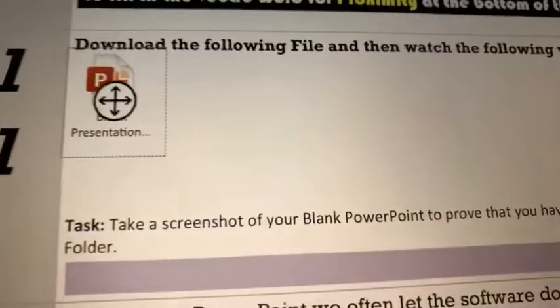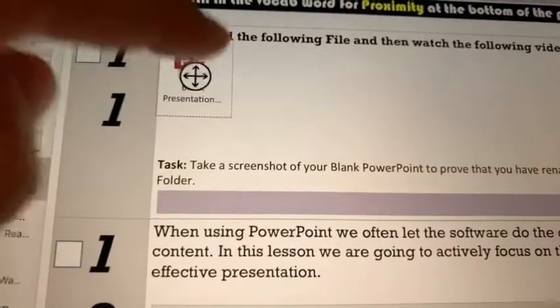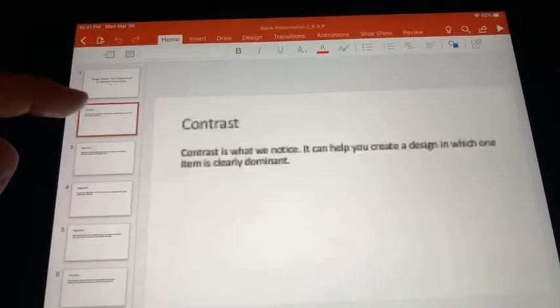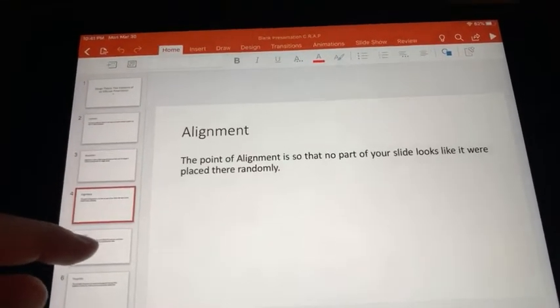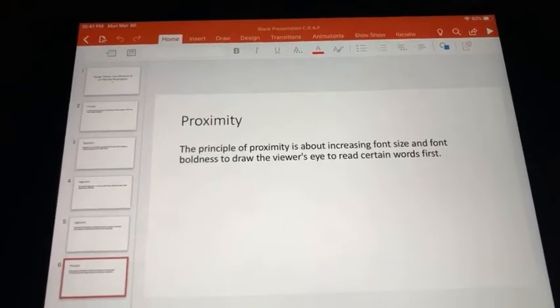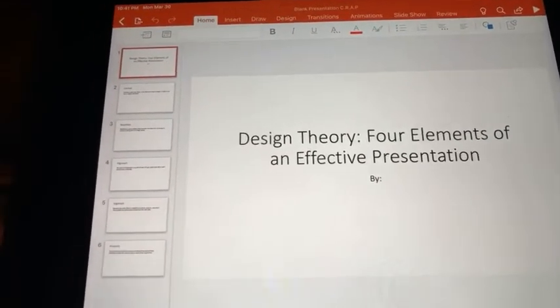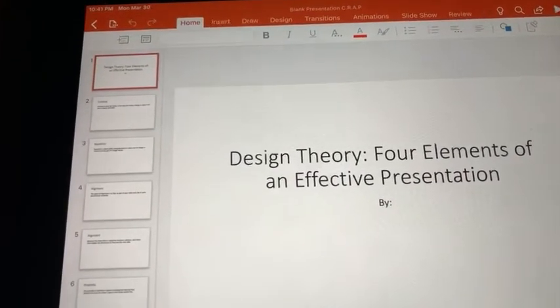So you made it to step 11. What you're going to do is tap on the file and click Open in PowerPoint. Your job is to redesign this presentation so that you apply all 4 elements of an effective presentation on design theory, and you're going to change all of these slides. Let's use some examples for you guys.